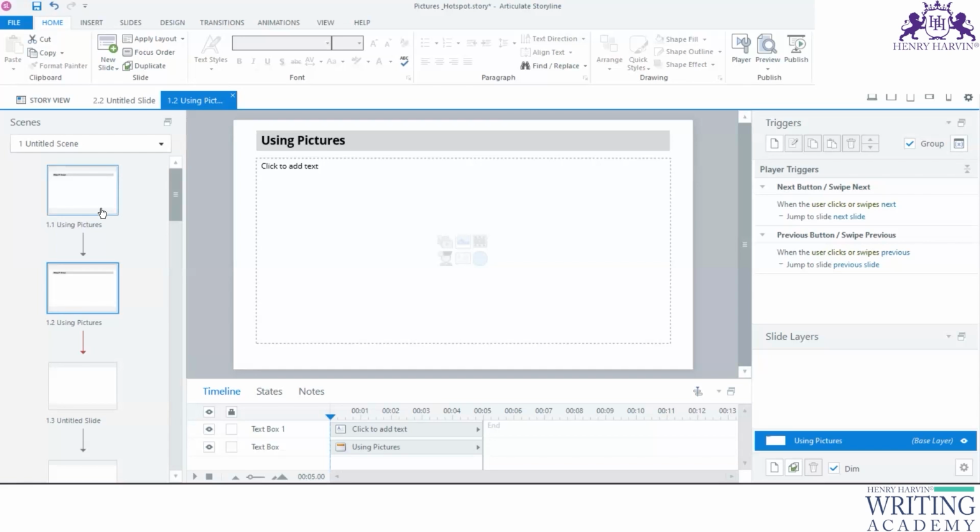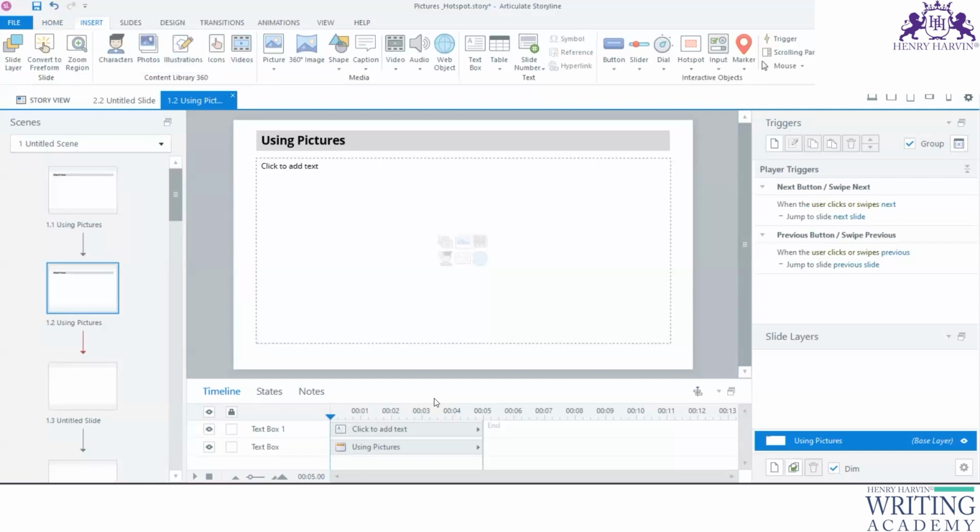So anything on the slide is basically an object. That object could be anything from the insert button. It could be these characters, photo, illustration, or buttons, dials, anything. So we need to ensure the arrangement of the objects on the slide happens correctly.